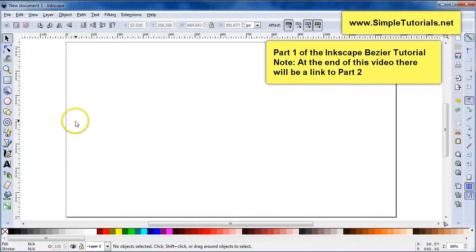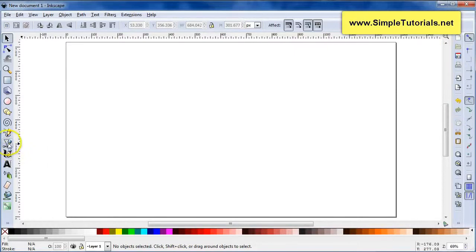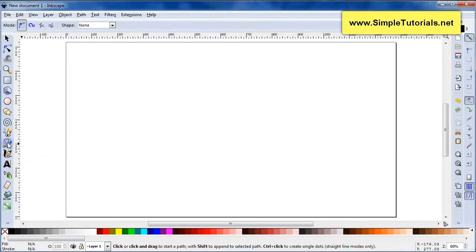Today we're going to be doing a video on the Bezier tool. So the title of this is Inkscape Bezier tutorial. To do that, we'll click on our Bezier tool. Now there's a few actions you want to use with this.